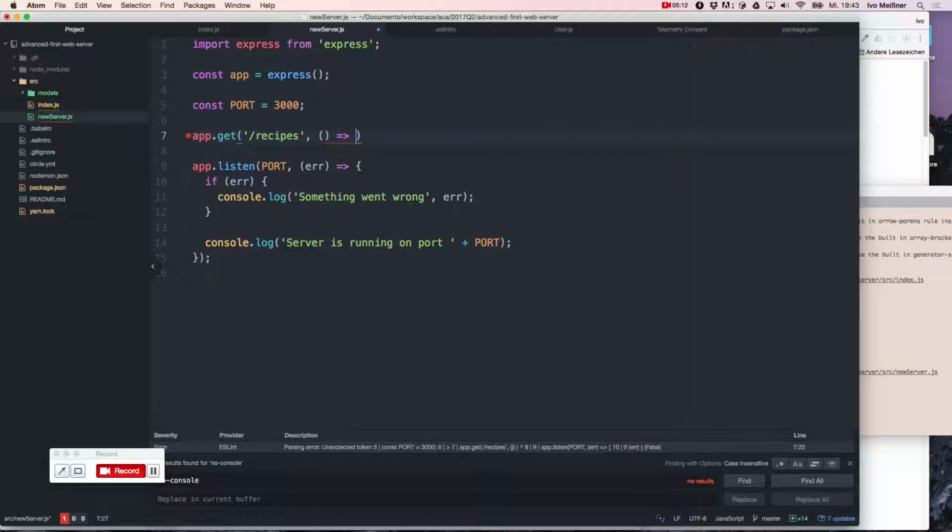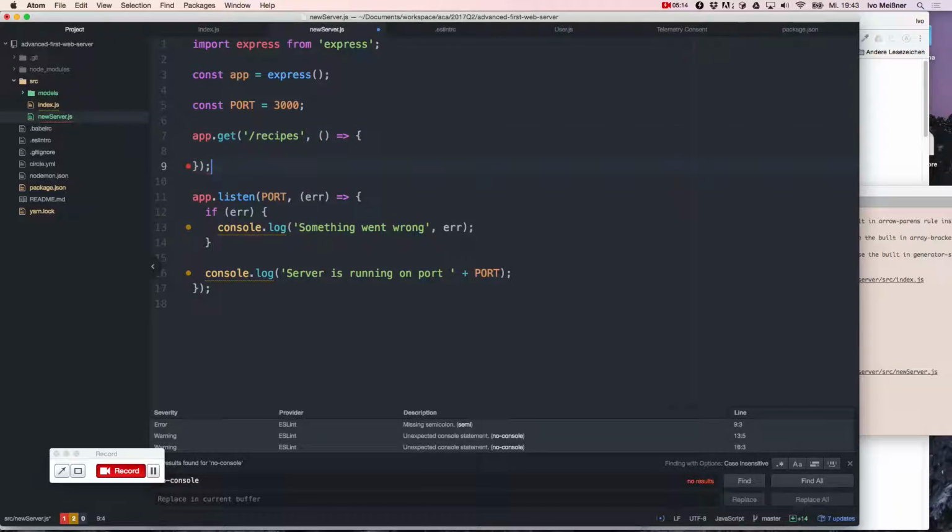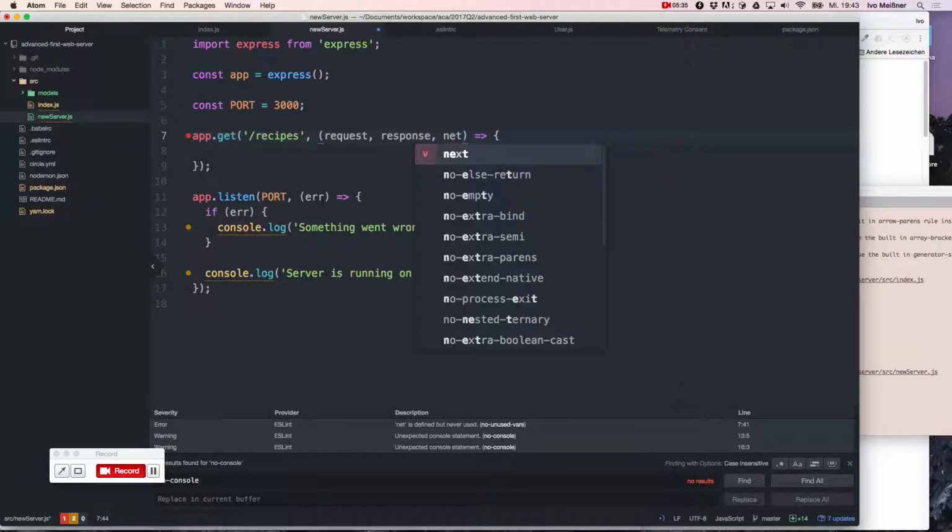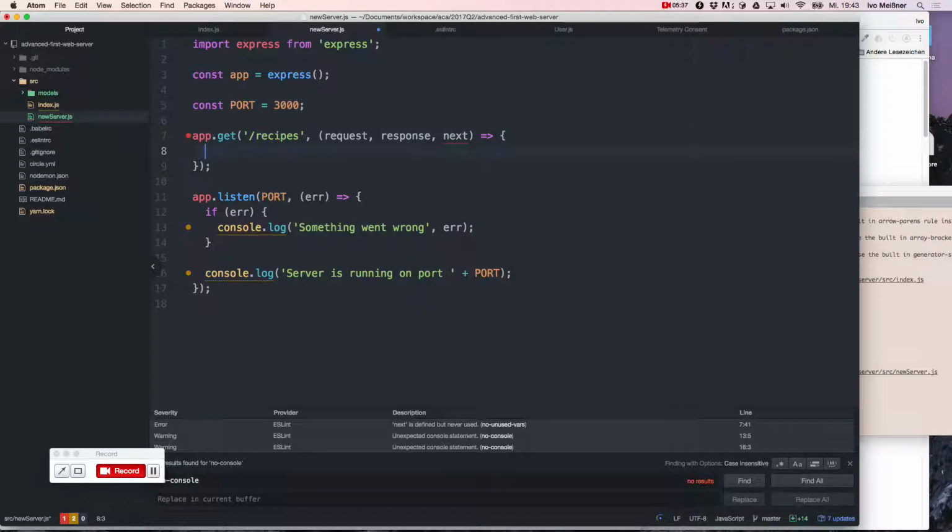we pass it a function which is going to be executed. Right. So this is going to be executed every time we call recipes. Right. So what does that get as arguments from Express? First request, response, and what else? Next, exactly. Let's just learn that next, which we can use.